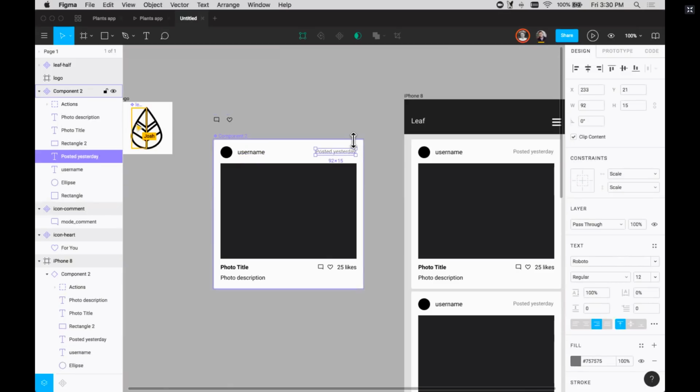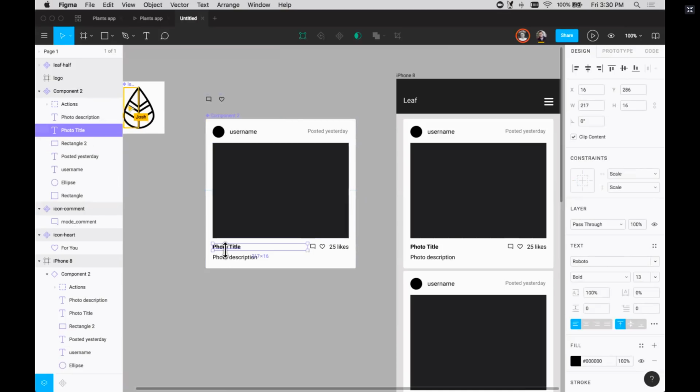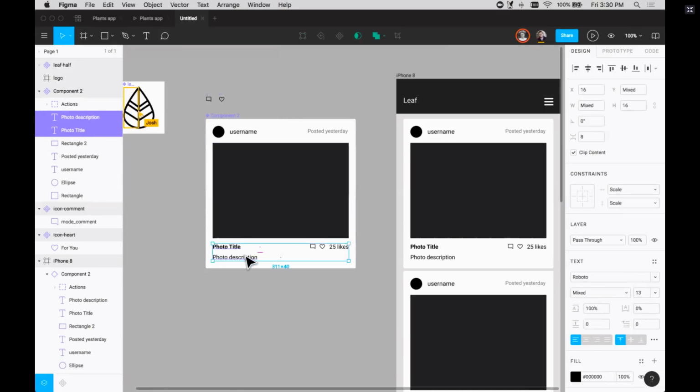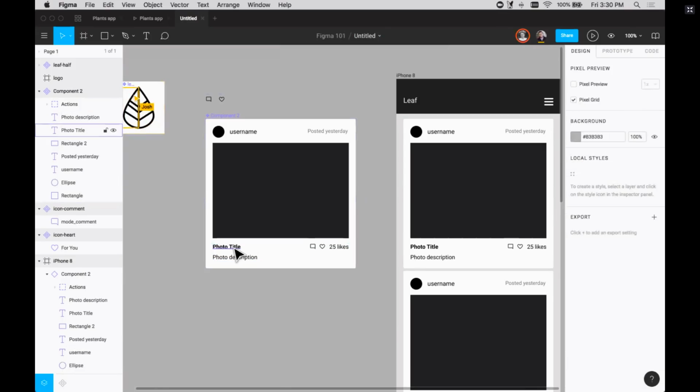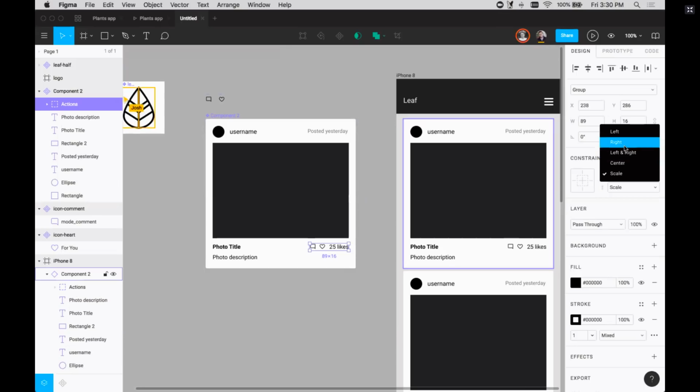This one is going to be a bit different. I want this to be anchored to the top right. So over here, I'm going to set this to right and then top. And then when I select my placeholder where my image is going to go, I can set that to left and right and also anchor it to the top. And then I've got these other little bits of text here. I'm going to anchor those to the left and the right so that it scales. Actually, this one I'm going to set to scale because it's sharing this line with this one. And this one I'm going to set to right.